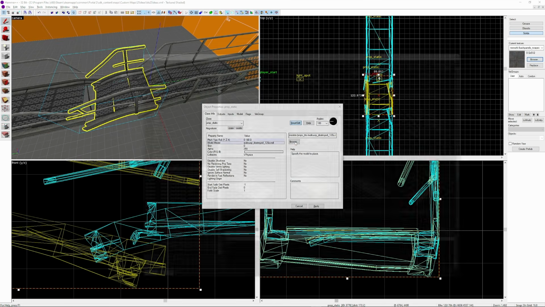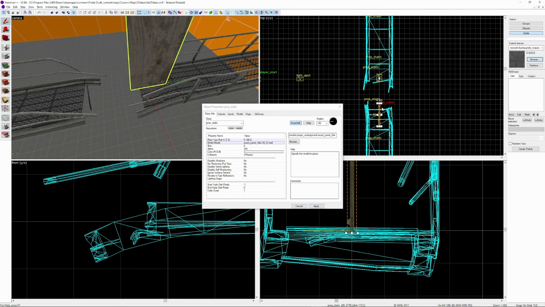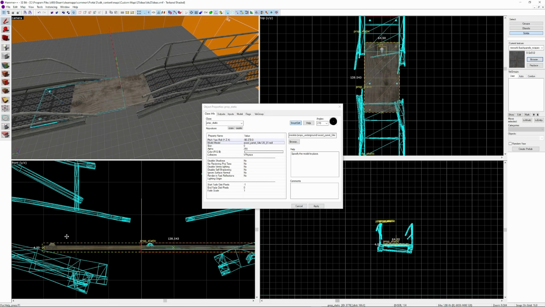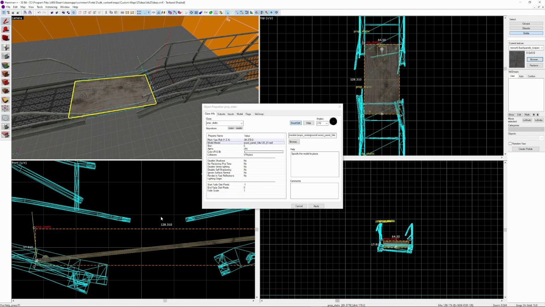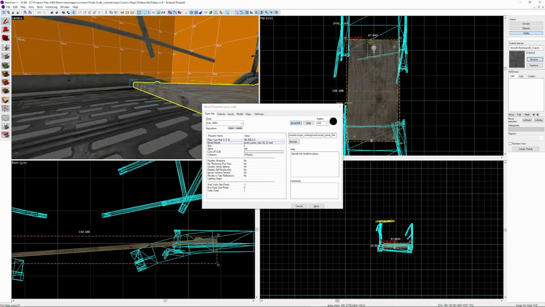Now I'm going to create another new prop static and this time search for wood. I'm going to pick this 64 by 128 wood panel model, and now I'm going to align it so it sits across the gap. Now I'm not going to leave it perfectly flat, make sure to give it some slight rotation so it looks like it's properly resting on either side of the destroyed catwalk. Here's how it looks in game.